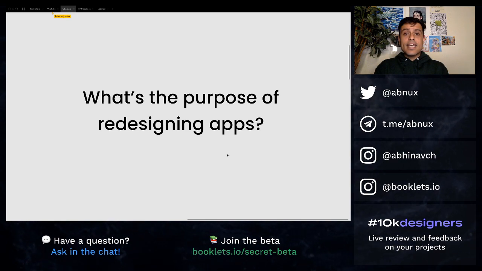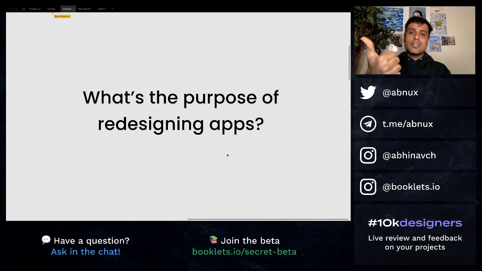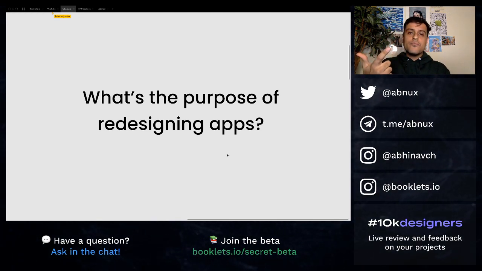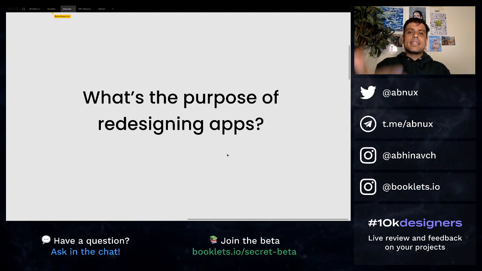The purpose of redesigning apps is exactly that. It's not to show your creativity. It's not to say that this sucks, I can do it better. It's just to understand the techniques.